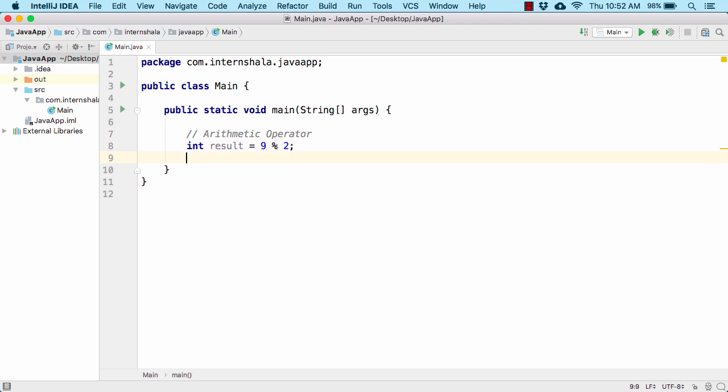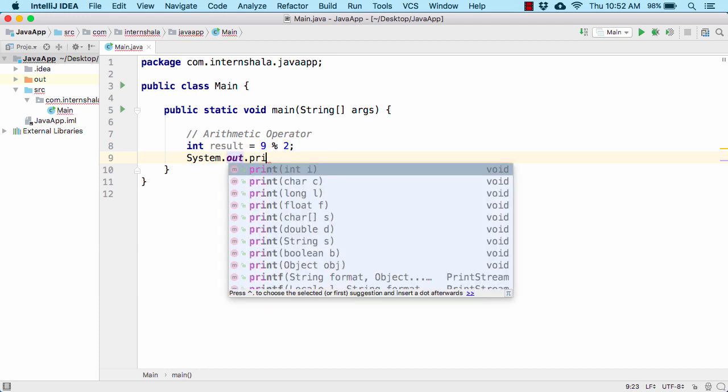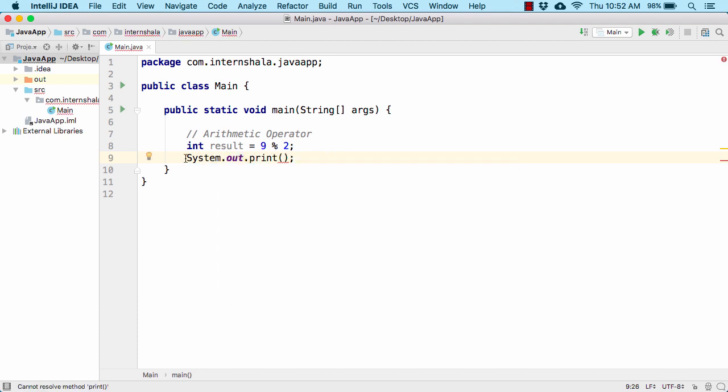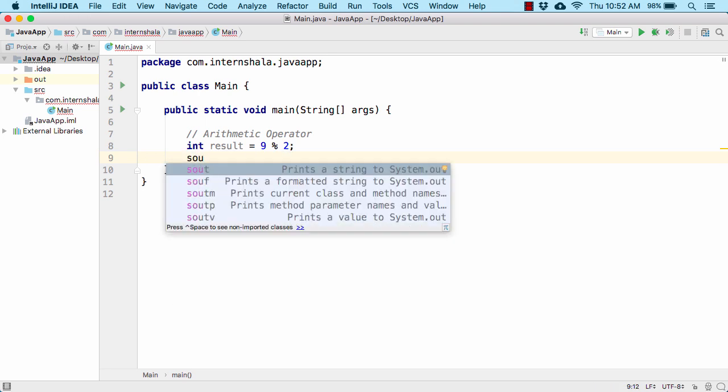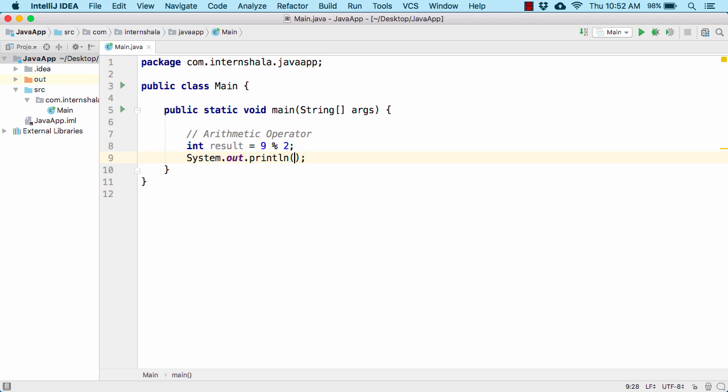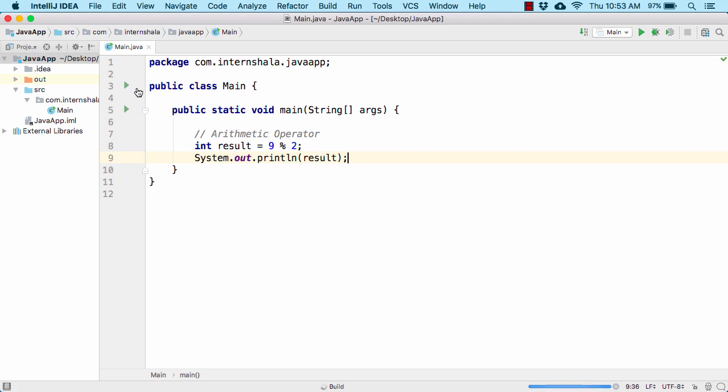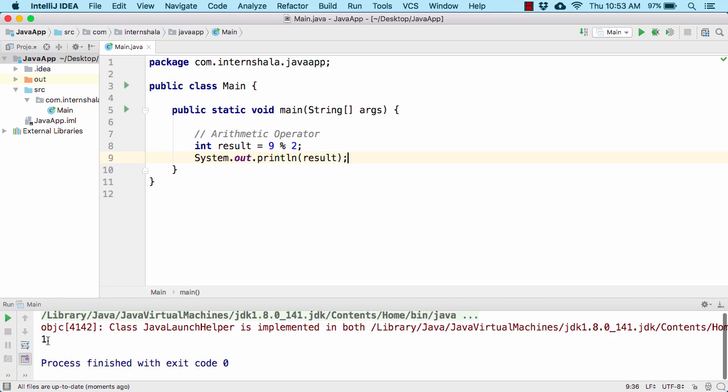So when we are going to print out the result by using the print statement, system.out.println. Now every time we don't need to type the whole statement. Instead, we have a shortcut inside the IntelliJ IDE. That shortcut is simply type SOUT, hit enter and it will automatically generate the print statement for you. Let us print out the result. So here we get 1 in the output. That is, when we divide 9 by 2, we get the remainder of 1.